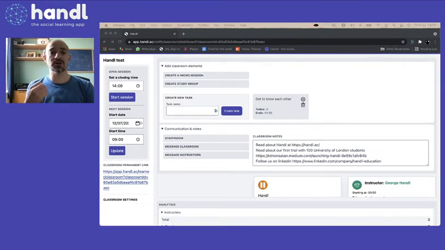In this video, we're going to look at how you actually run a session. We're going to take a look at what the learner sees and compare that to the instructor view. We're going to look at starting the session, and then we are going to explore some of the communication tools that Handle has. Then we're going to look at launching a micro session, and then we're going to take a dive into study groups. Finally, we'll explore the raised hand feature and look at how to respond to raised hands.